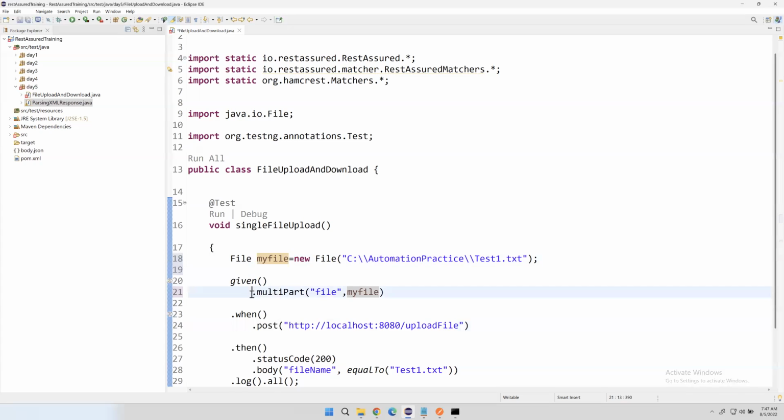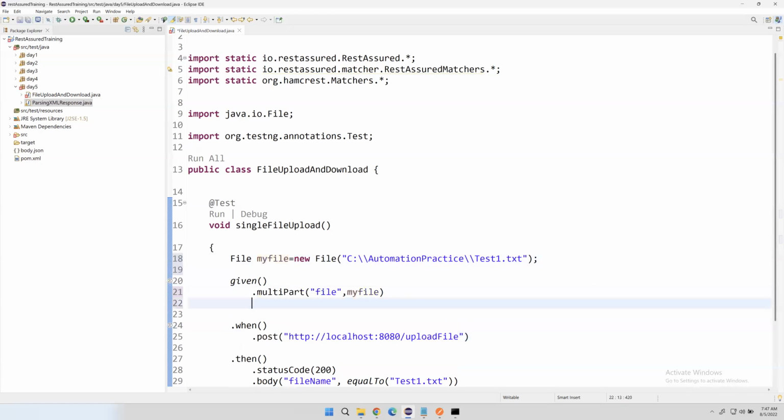And along with this multiPart, we should also specify the content type, which is also most important. Dot contentType. This is not JSON or XML content. But what type of content are we sending? Multipart form data content we are sending. So whenever you are uploading a file, the content type will be multipart/form-data. Okay, remember that.